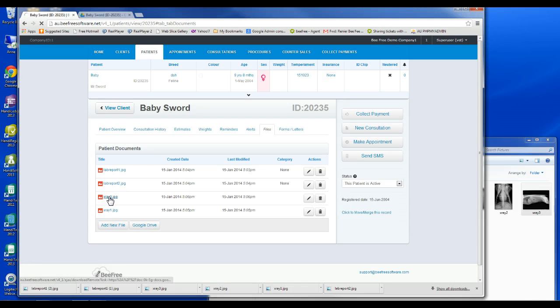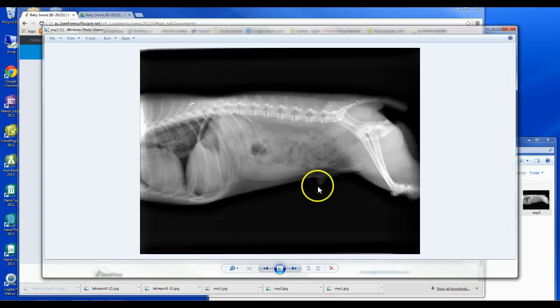If I just click on that X-ray 3 there, it'll download quickly into my temporary folder, and I can view it directly out of Be-Free. So I've got complete control of my documentation like that. So that's a quick tutorial. It just shows you how easy it is to manage your files and X-ray reports with Be-Free.